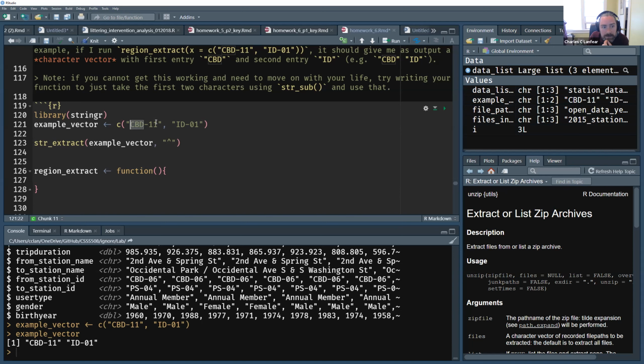How does CBD differ from -11? How does ID differ from -01? They're letters, okay? So how would we select a letter in a regular expression? There's a few different ways you can do it. I've mostly showed you a crude way to do it, but that crude way works, and so it's fine.